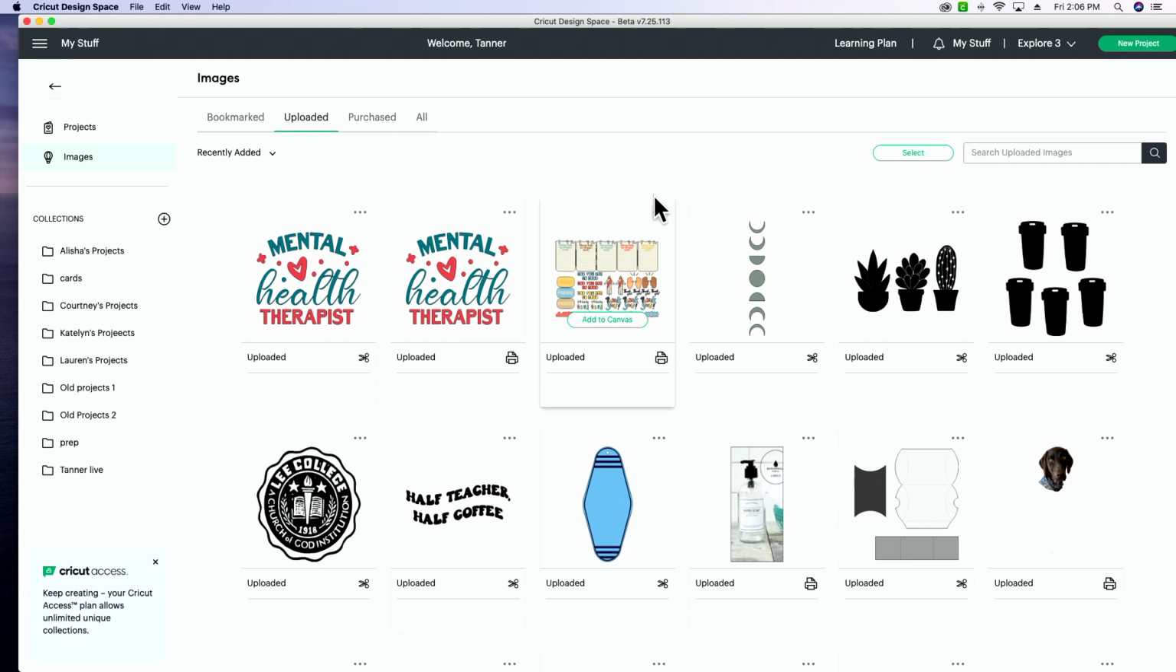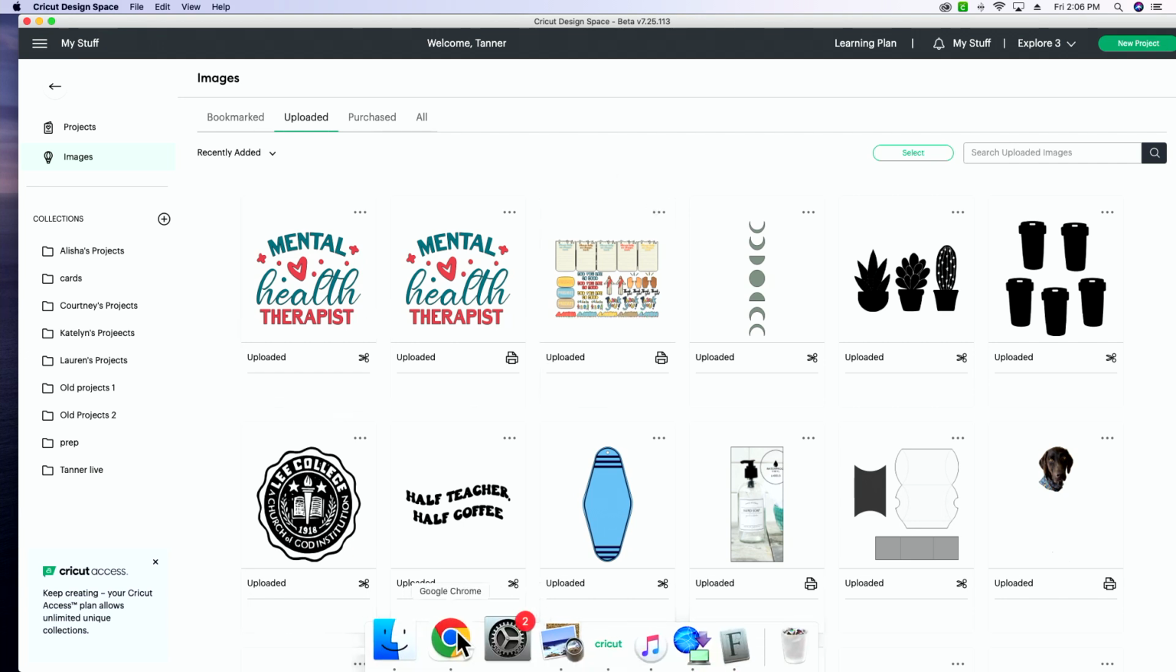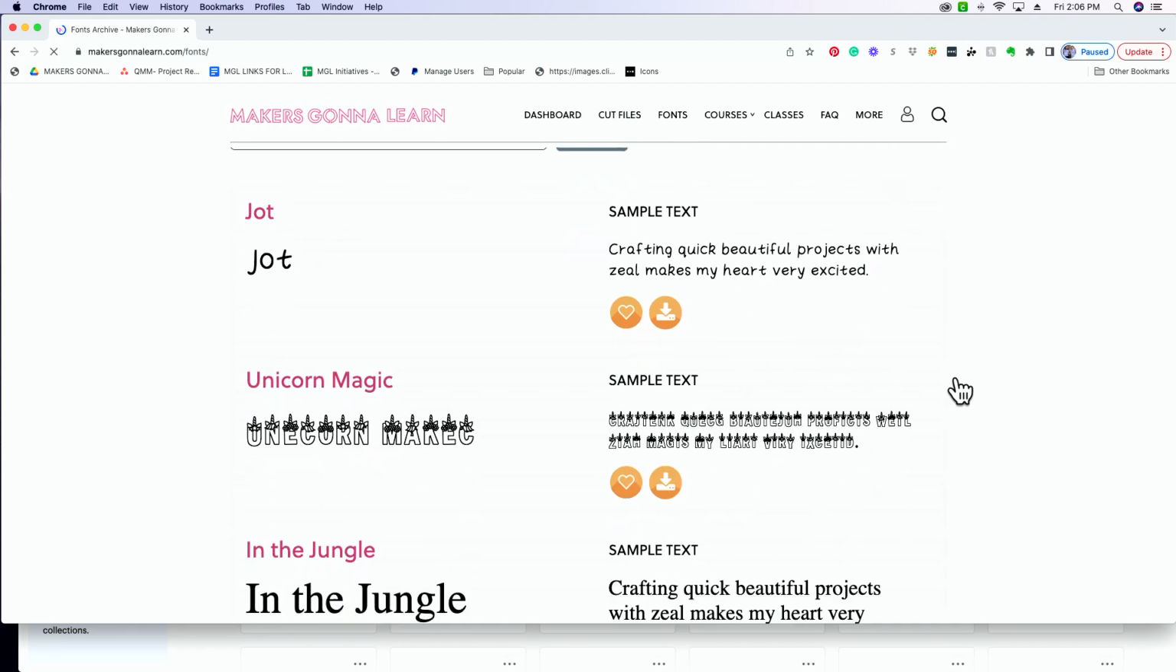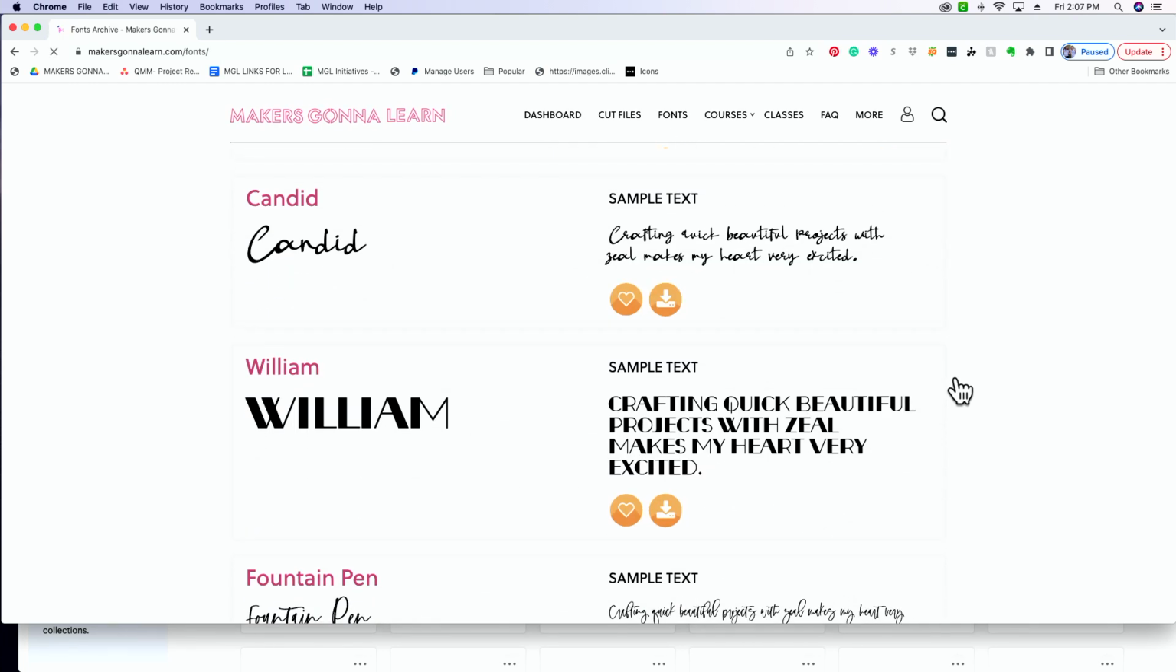So now that we talked about uploading our PNG and SVG files, let's head back over to Makers Gonna Learn and let's go to our fonts and let me show you how you can download fonts on a Mac computer. Now that we're here on our font section, I'm just going to choose a font. Let's go with Candid. Once again, you're gonna click this icon. This is the arrow pointing down for download.